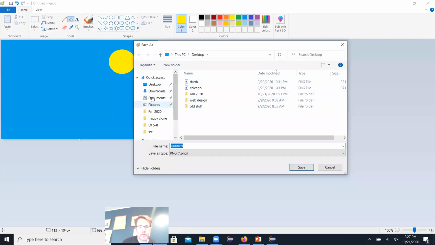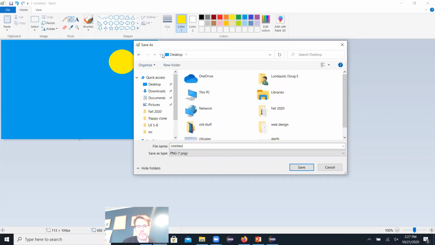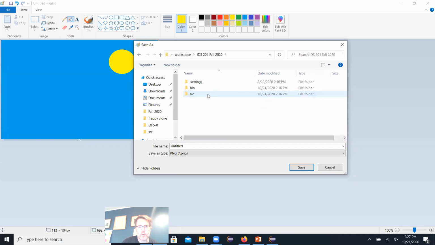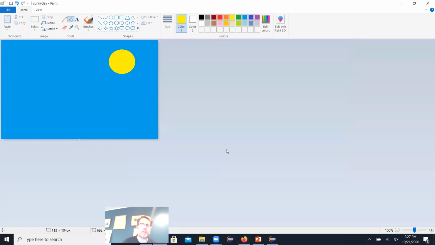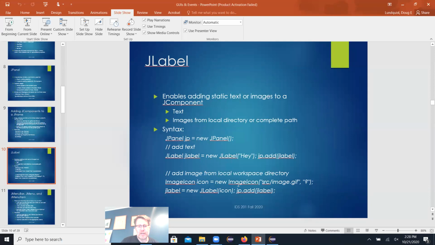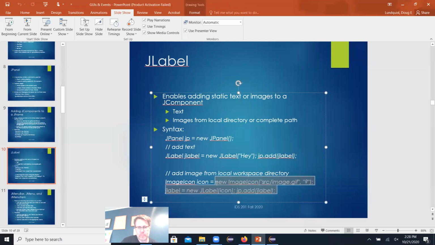And we have to actually go up and save it to our workspace. Okay, so fall 2020, save it in the source folder, and there it is. So I'll save it as sunny day.png. Okay, and there it exists. So if I want to do this as a JLabel, I can just do it with text. I can create a JLabel that has text, but much more interesting, okay, is I can save it this way.